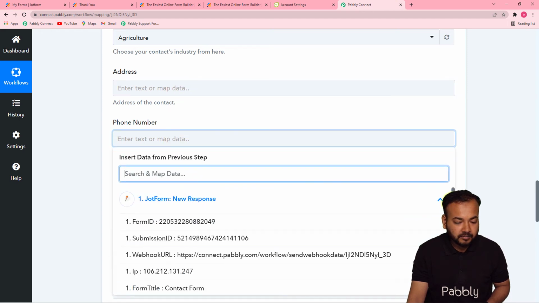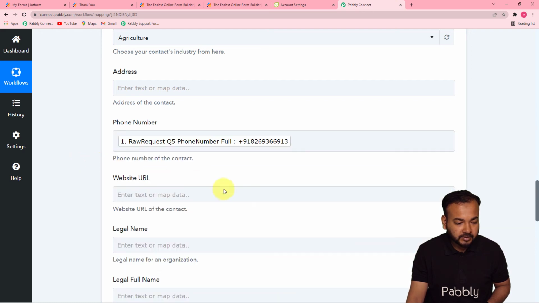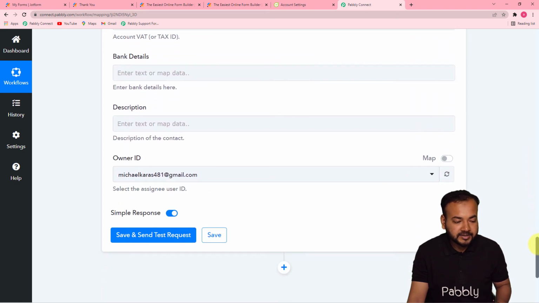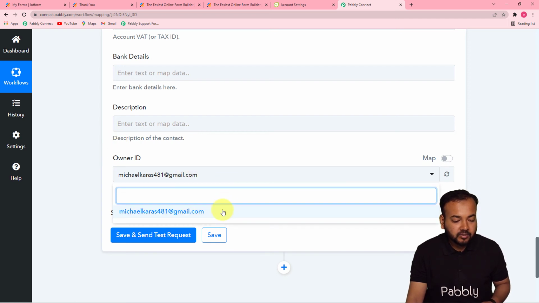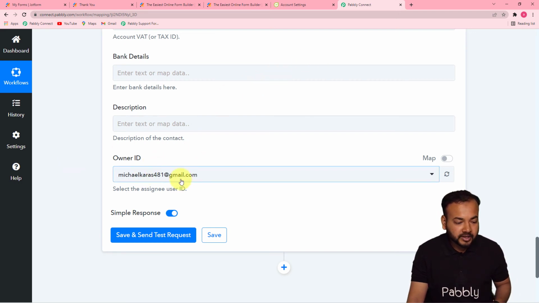So let me map the phone number because we have the phone number here. Okay. And if you have these details also, the website URL, the legal name and the legal address, you can map all such things. And in the owner ID, you will see the owner's email ID of the owner of your Flowlu account. Okay, that will be selected automatically here like this.